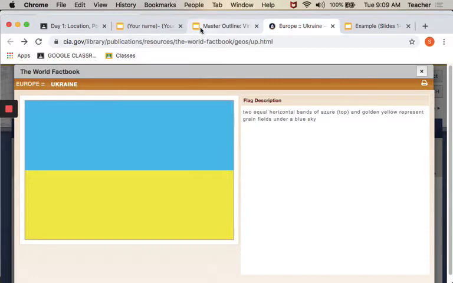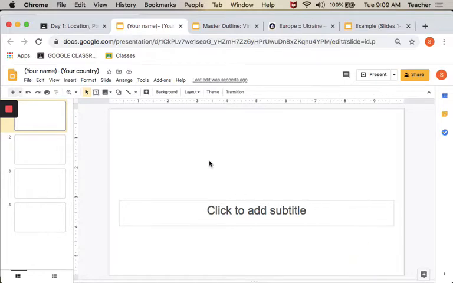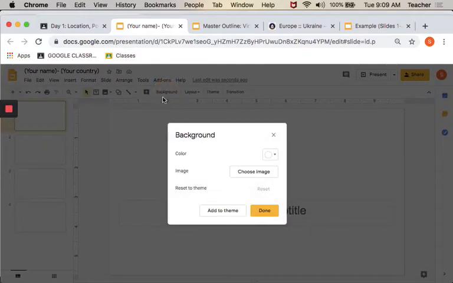So the way that you do that is you're going to need to go over here where it says background. I don't see background anywhere. Well, what I can do is I'm going to click on an empty space. And once you click on an empty space, you see the word background pop up here. When you click background, it's going to give you options.